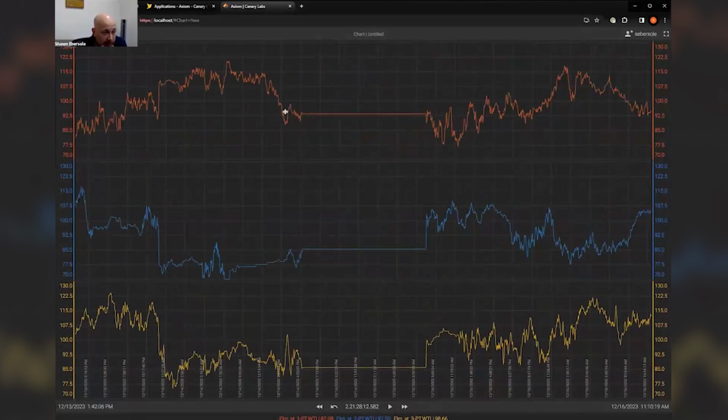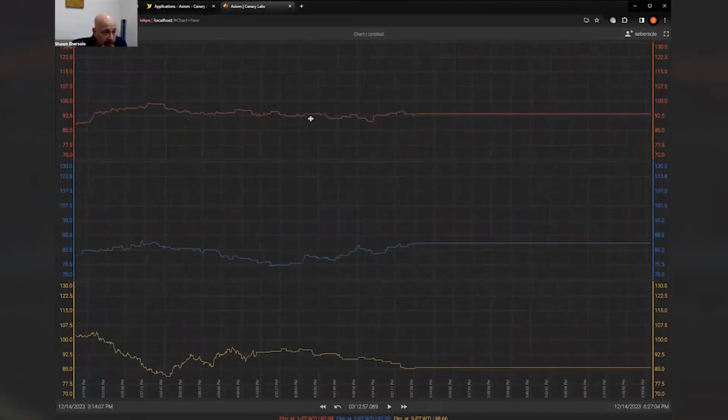and maybe I want to see what happened here at the beginning. Just highlight this section here. And now I can have a closer look. I'm down to around 3 hours of data here back on December 14th.